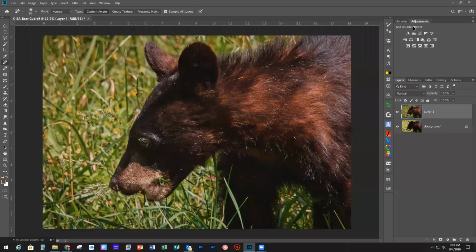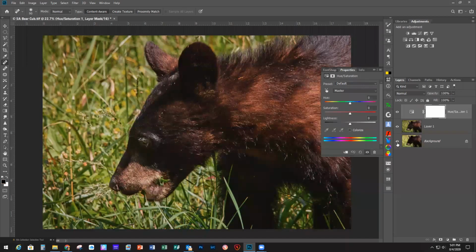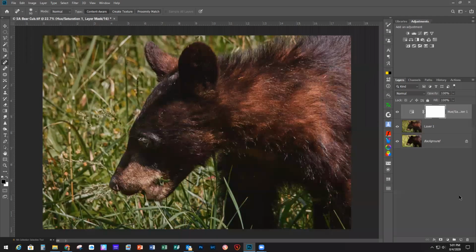So I'm going to add a hue and saturation adjustment. I'm going to go into the yellows and bring the lightness down a little bit more. And then go into the greens and also bring that down. So I thought the background was just a little too overpowering. And there we have it. That would be our finished image.